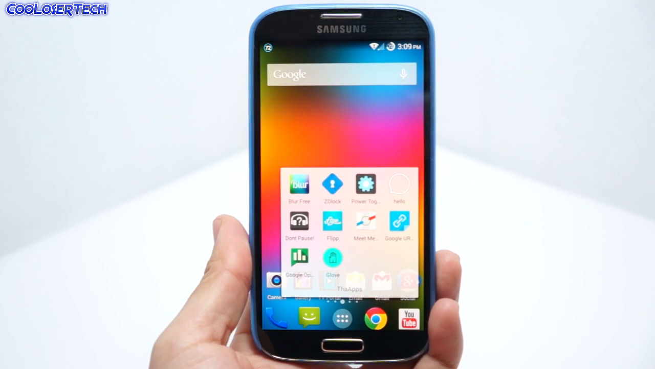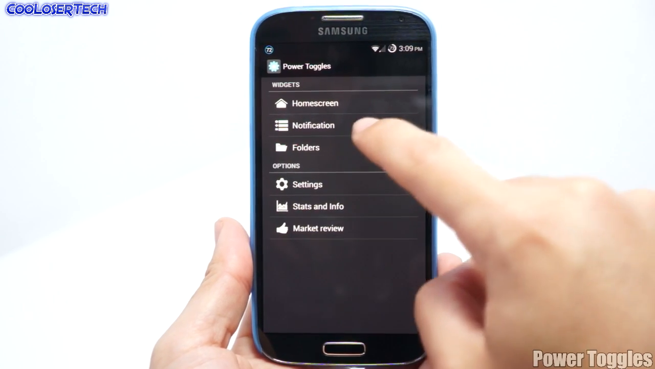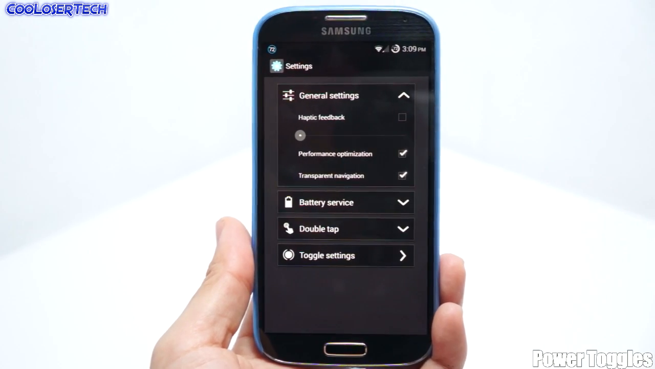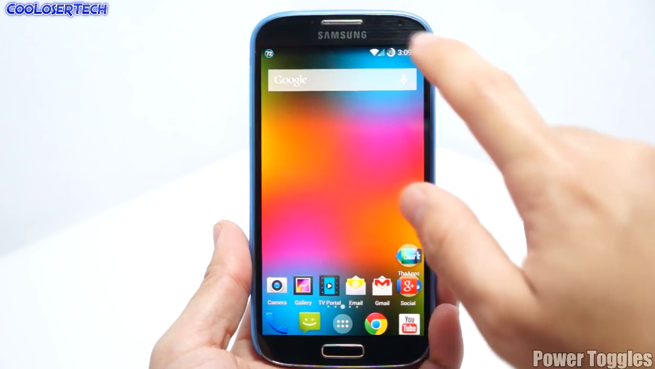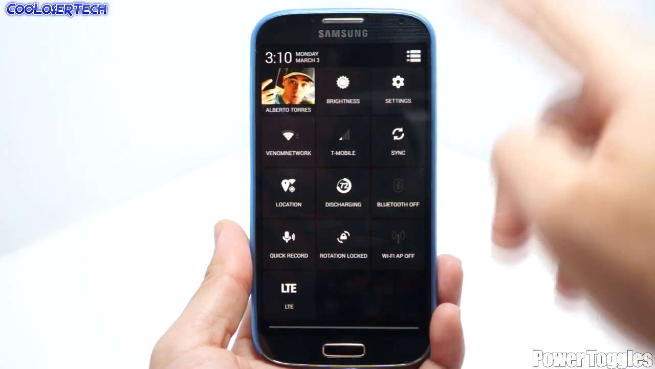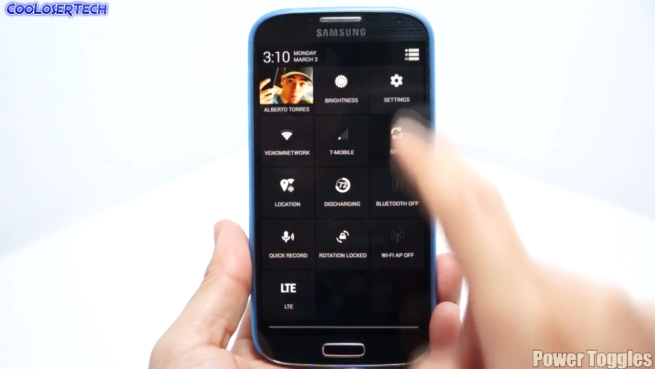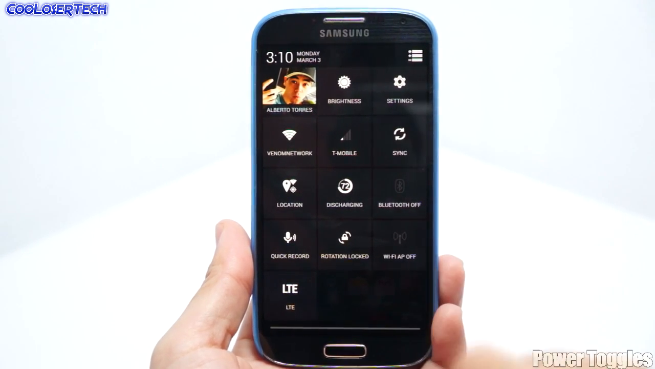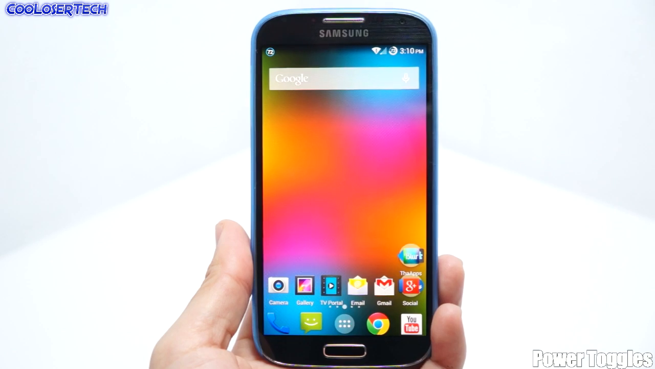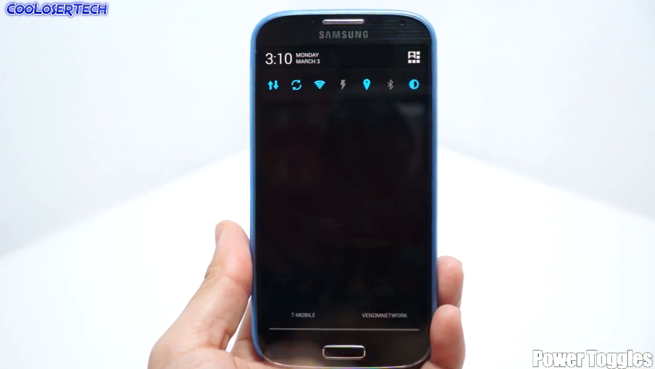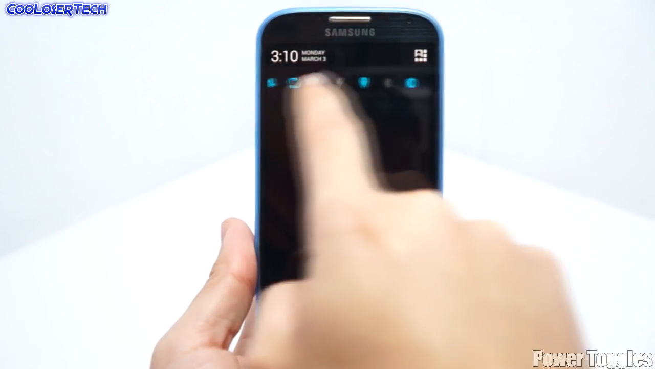Here next we have Power Toggles. You can set widgets in your home screen and your notification, but what is Power Toggles? Power Toggles are what Google has. This is what you see on stock Nexus devices. I can just touch these buttons and they turn off or on. Or maybe you like the old school one, or the Samsung version where if you bring it down, you get these toggles right here that you can alter.